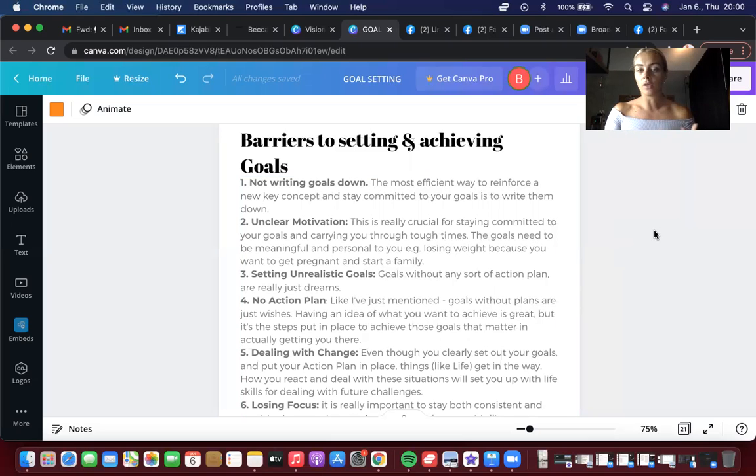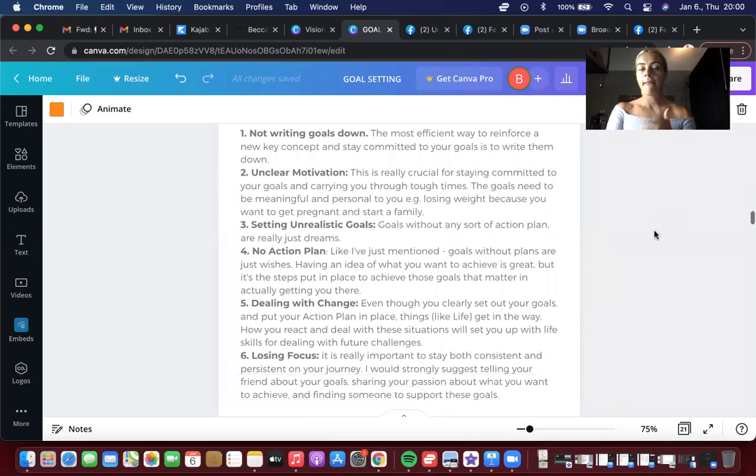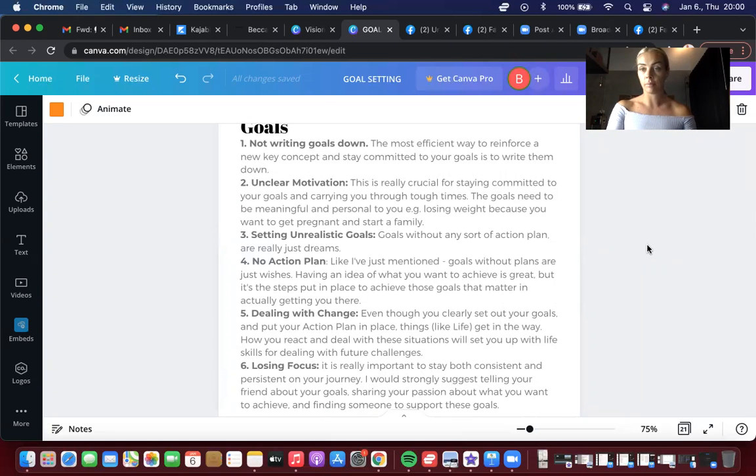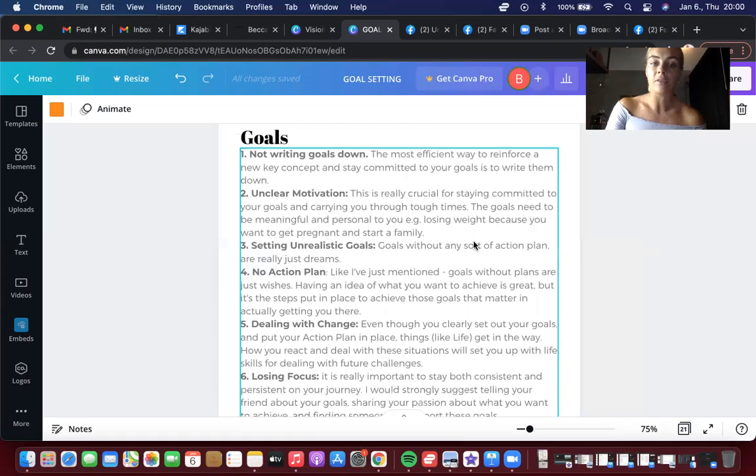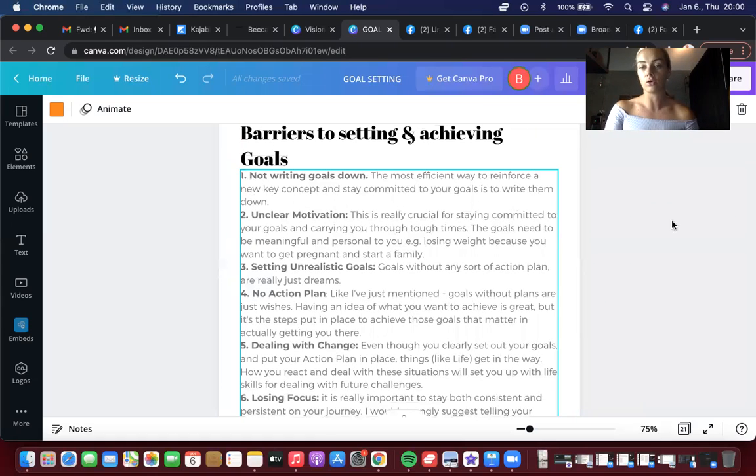Setting unrealistic goals and no action plan, I'll go through in the SMART template. Dealing with change is really important, and I actually think that people have gotten fairly good at that over the last, let's say, 2 years. Things never go to plan, so you need to be able to change. You need to be able to adapt, basically, and don't expect that everything's going to go 100% perfect, because it never will. And the main one here at the top, not writing goals down.